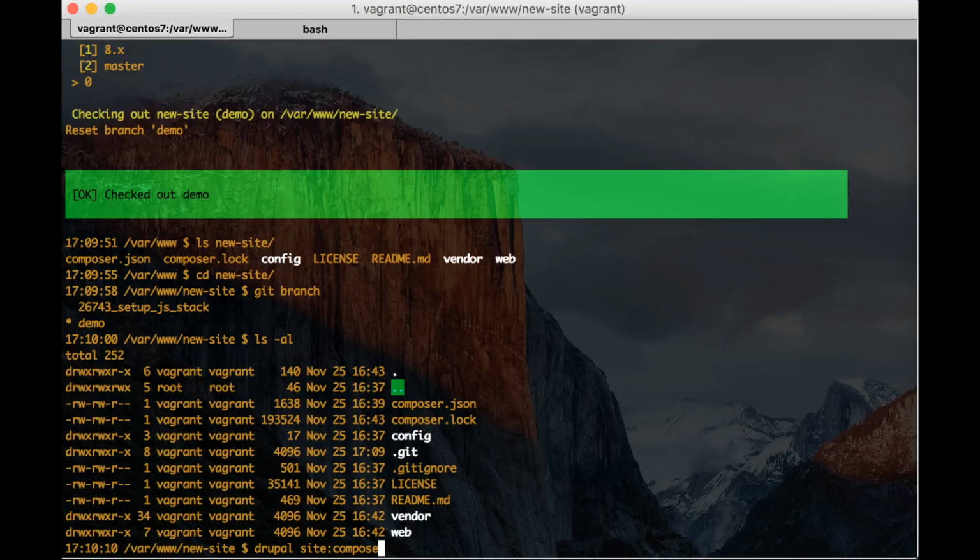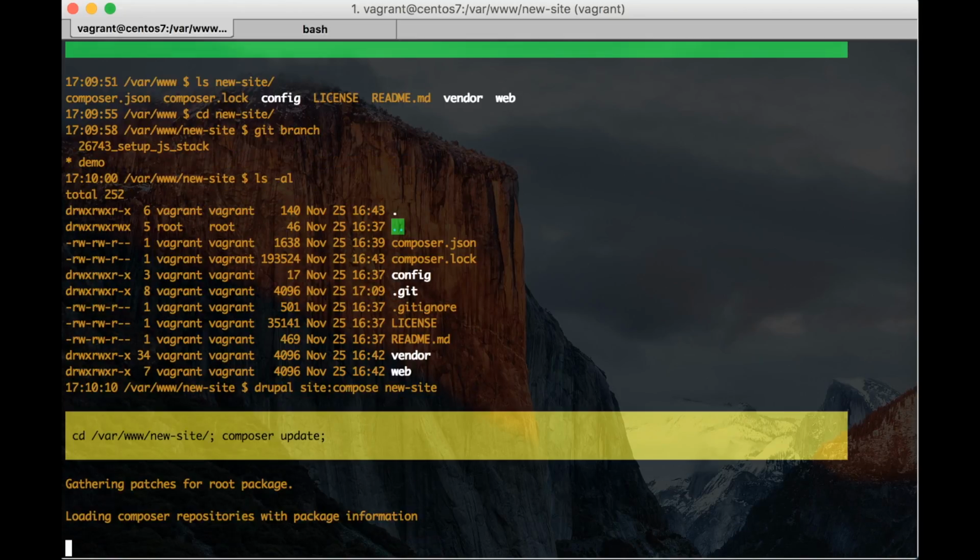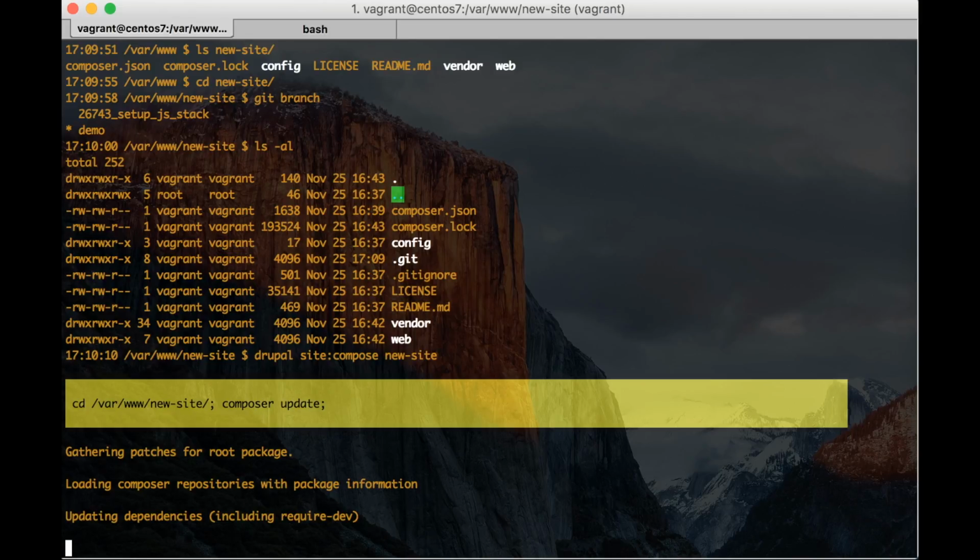We need to run Composer. So if you run Drupal site compose, note that when the composer.log is present, it will run a composer update as opposed to composer install.